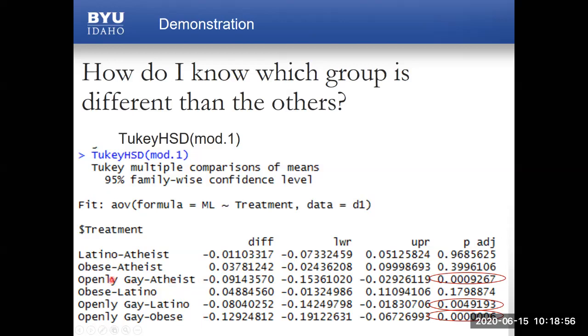So if a person is in the openly gay treatment group, on that 10-point scale, they're 0.09 less likely, because it's negative, to help their gay friend get married compared to an atheist. And compared to Latino, it's 0.08 less likely to help an openly gay person. And on obese, it's 0.129 less likely. So the scale goes from 0 to 10, right? So we're not even talking like a whole point difference. We're talking about a 1/10 of a point difference. So it's significant, but the difference is small, right?